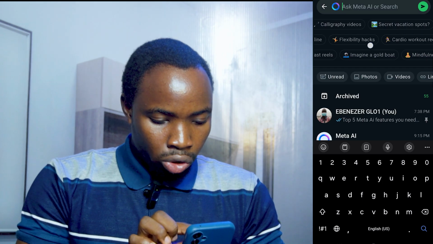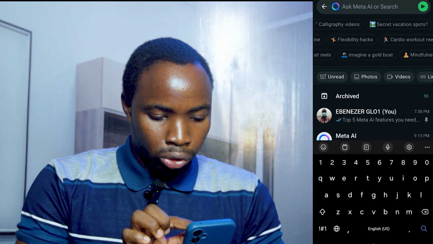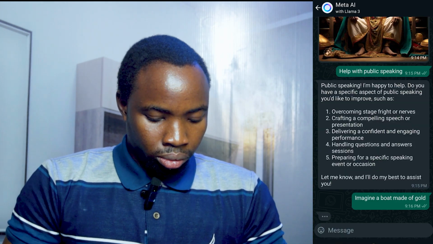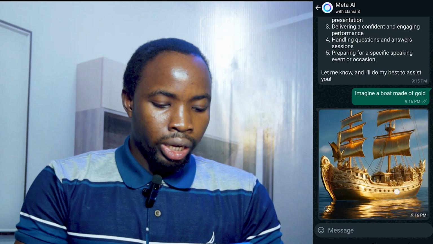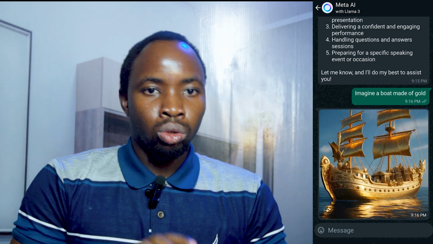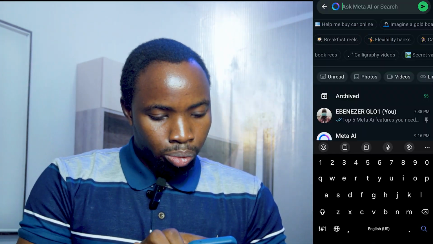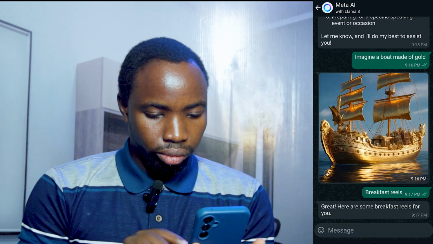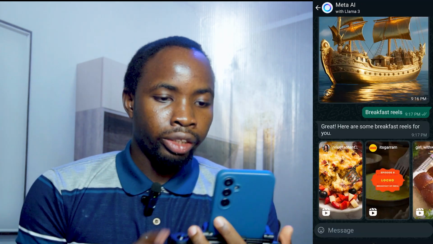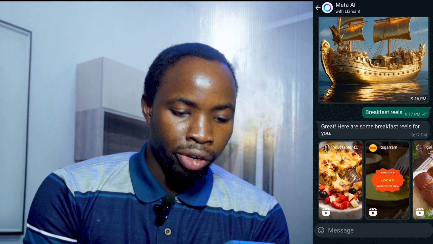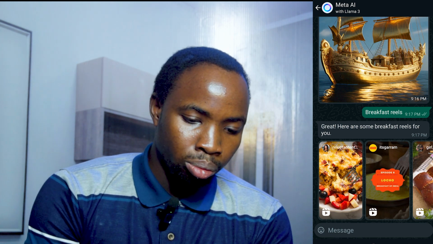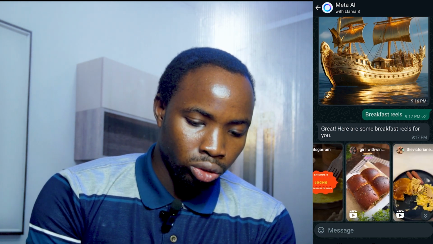So now as you can see, it has generated different things related to public speaking. So let's go for imagine a gold boat. So now as you can see, it has generated an image of a gold boat. Now let's go for breakfast reels. So now as you can see, I instructed it to give me breakfast reels, and it brought out different videos related to breakfast reels. Click on it and it automatically takes you to those videos on Instagram.